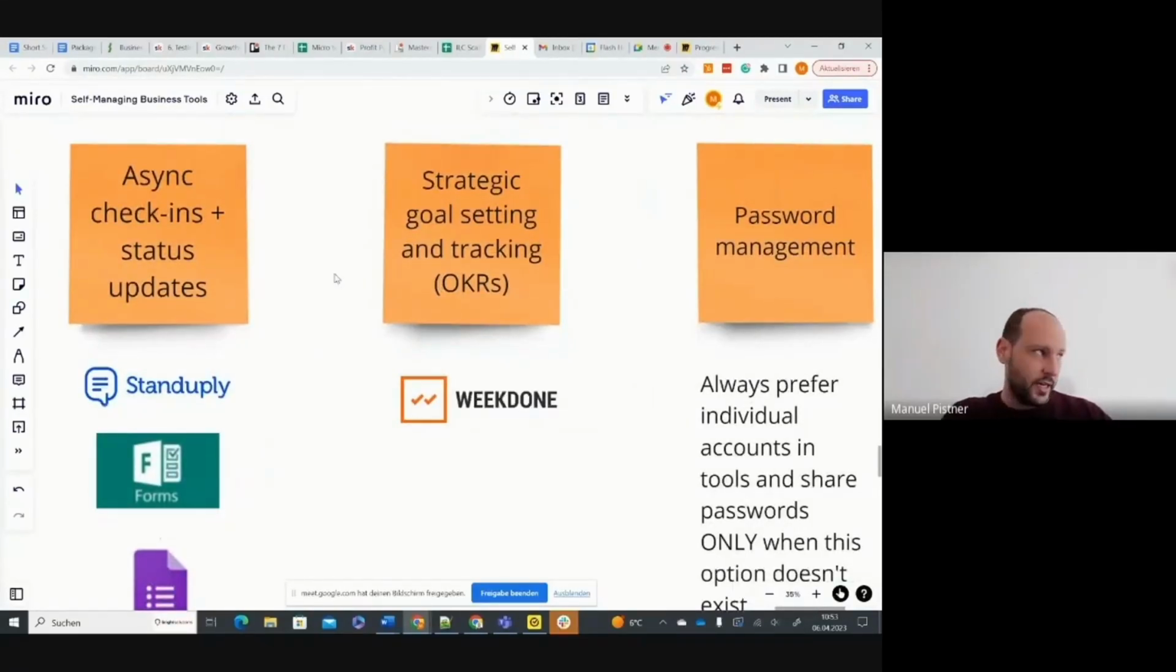OKRs, objectives and key results, that's a tool to strategically plan with company goals and objectives and let your team set their own goals that contribute to the company goals. That's really advanced strategic planning. You don't need that if your company is like 5 people and you didn't get the other things right. If you have 5 people and you got the other things right, you can also start with OKRs to align your team to the company goals.